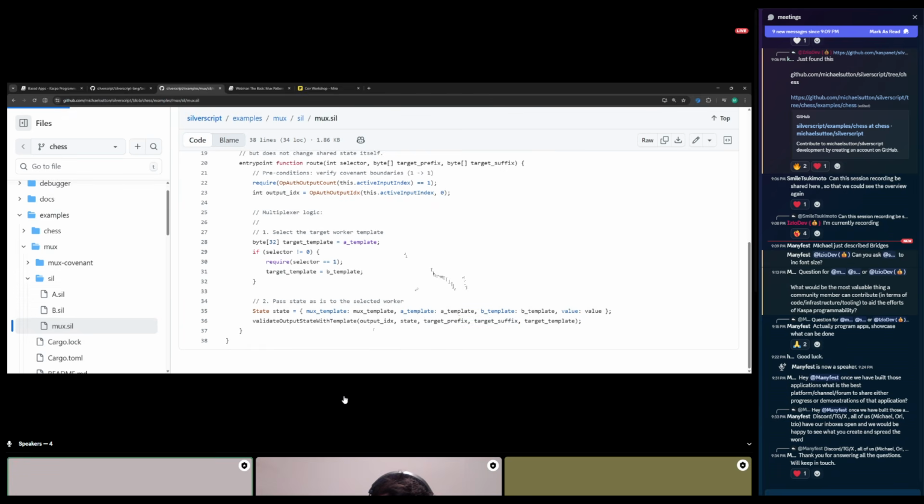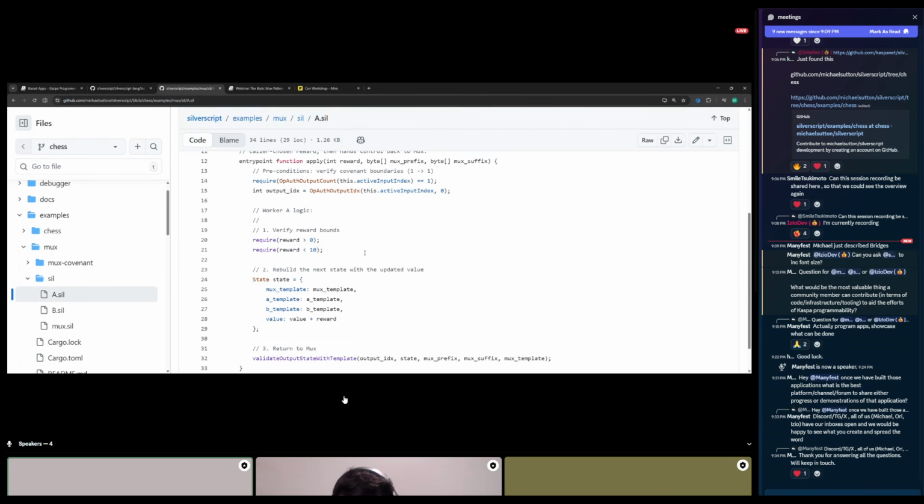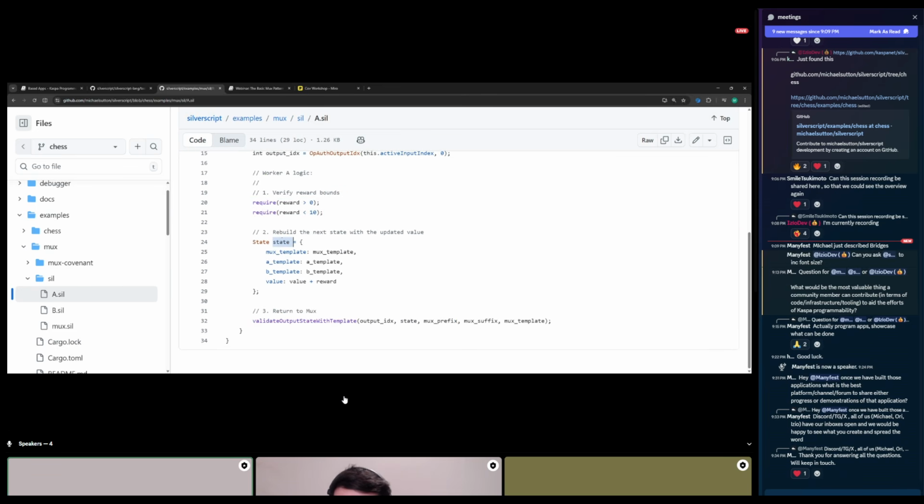Then A and B are essentially the same. They have the same state. A is going to do some kind of logic, recompose the state, this time updating the value, and then it returns to the multiplexer. So it's updating the state and going back to the MUX template.